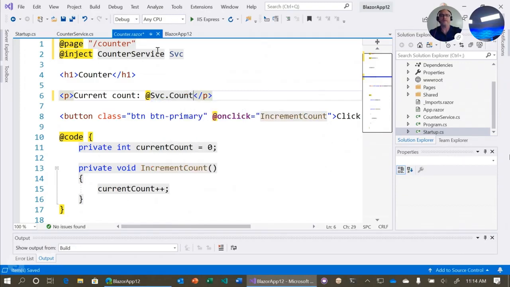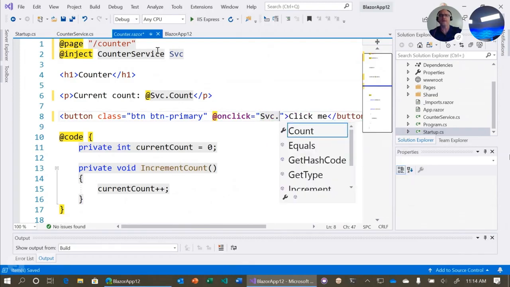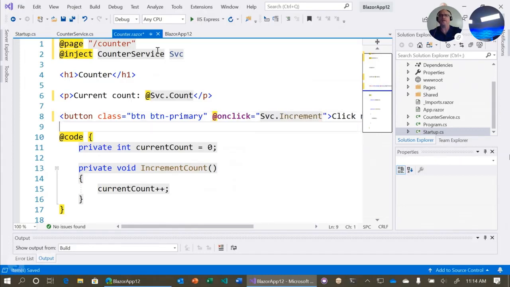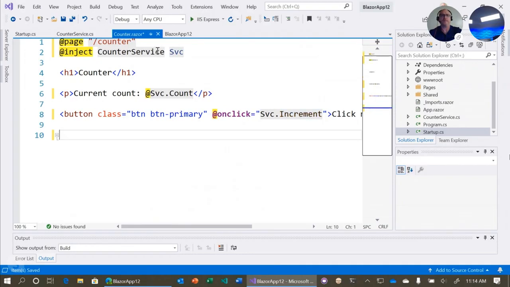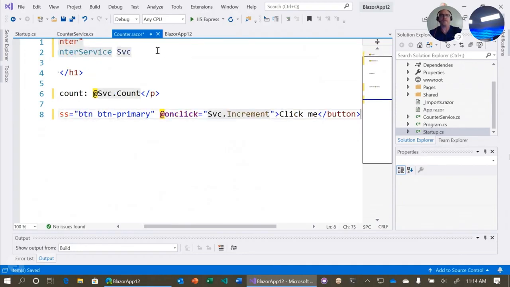And I have my full IntelliSense. Everything's working out fine there. On this click event, instead of calling the component's increment count, I'm going to call increment on the service itself. And now I don't even need this code behind because everything's handled by the service for me.